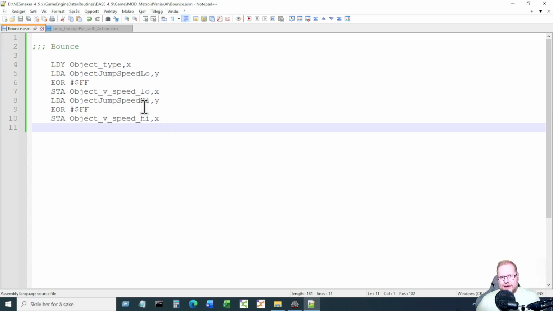So now I have an AI action type called bounce, and this is actually going to make the object bounce. Now there's another cool thing about the way we did it, which I'm going to show you in just a second. But now we have the bounce AI file.